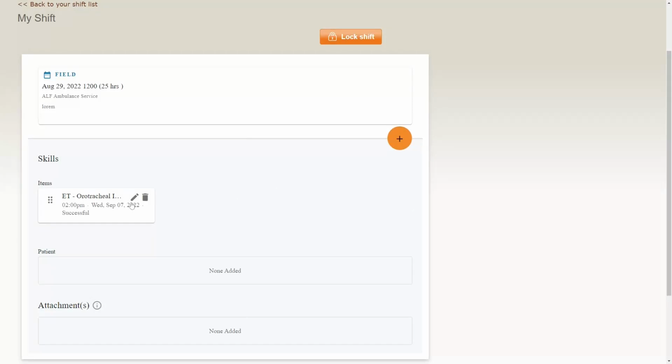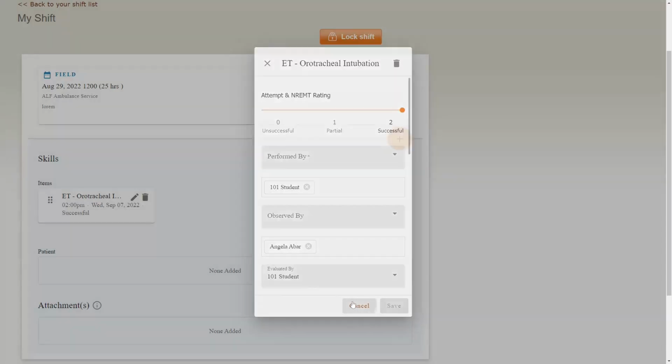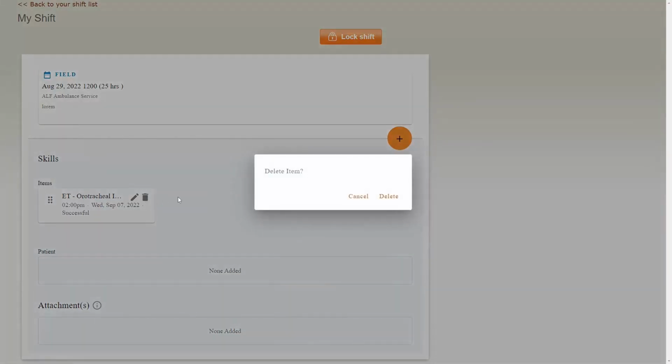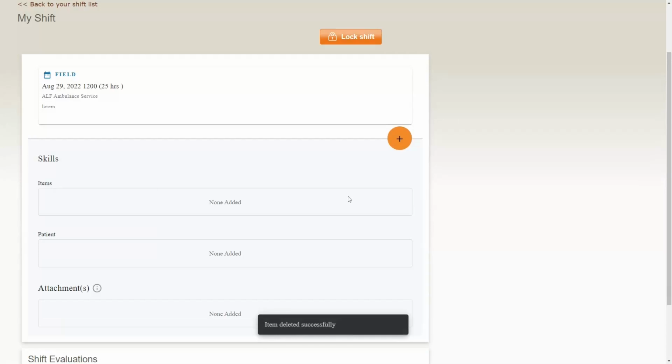If I need to make a change to it, I can click on the pencil icon to edit it, and that will open up the window right back. Or I can click on the delete option, and it'll delete it if I want to. Anytime you try and delete it, you will have a window that appears that says, "Are you sure you want to delete?" And if you say yes, it will be permanently removed.